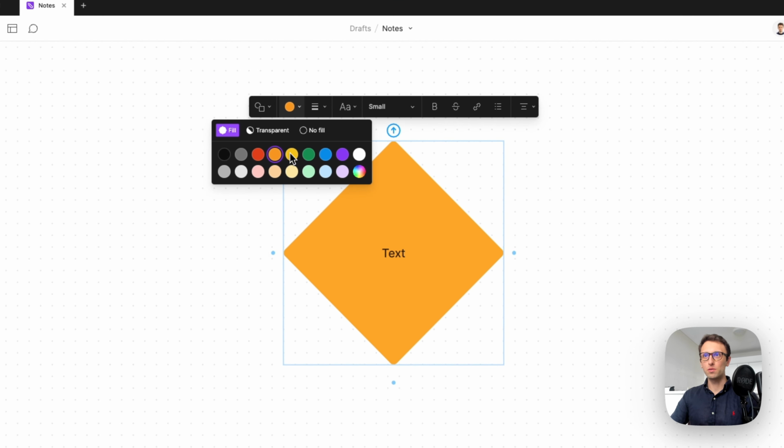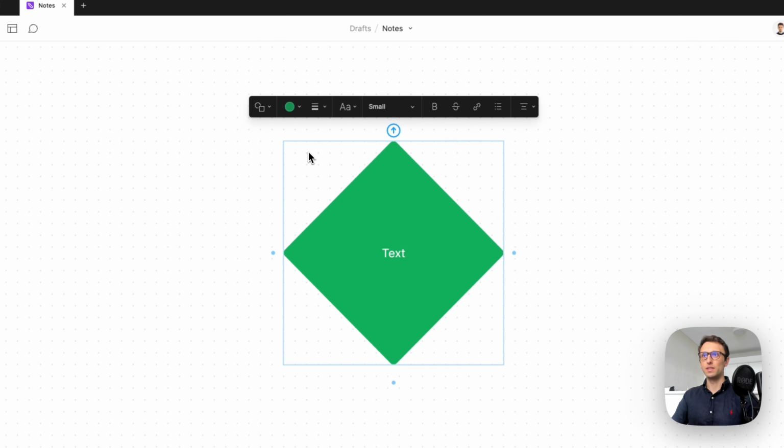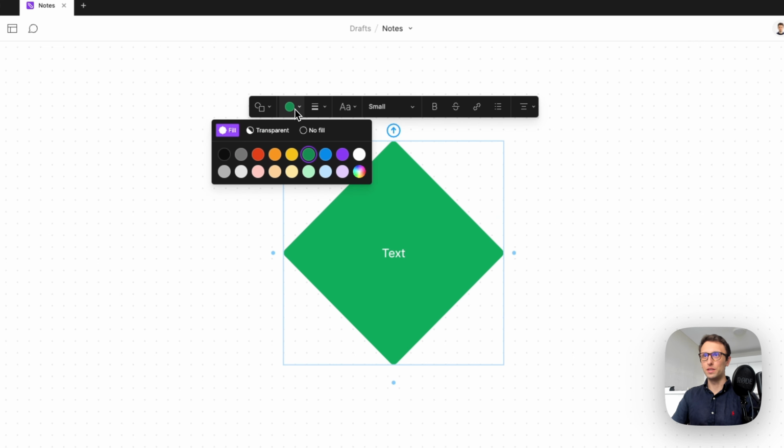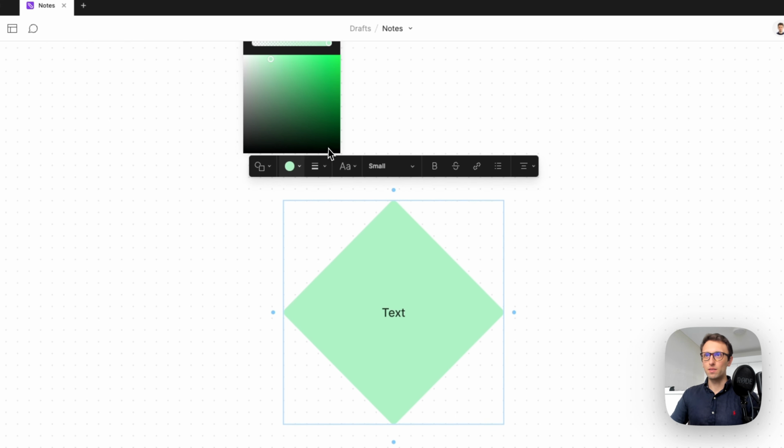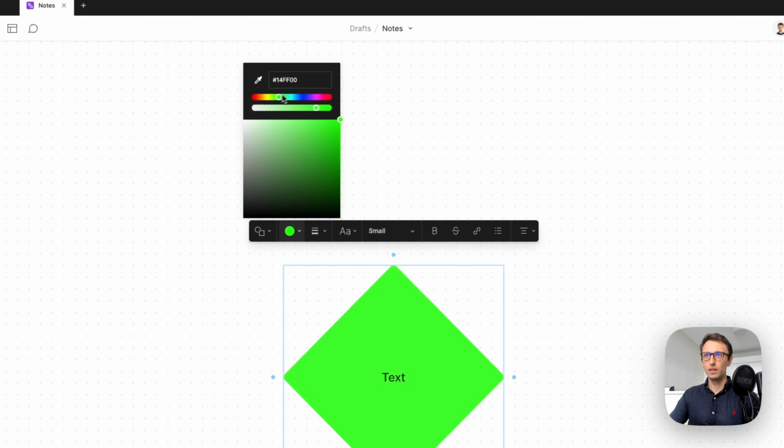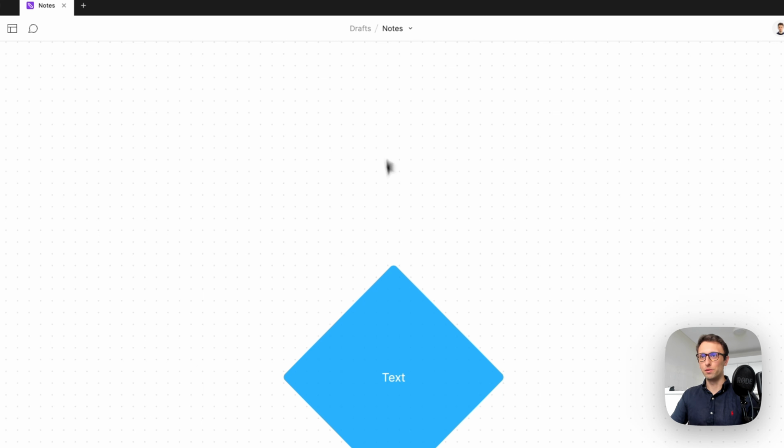So you have all sorts of different presets which you can leverage in FigJam when it comes to the colors. Or you can simply click on the color wheel in order to sample a custom color directly from the wheel. So this is going to enable you to customize the FigJam file as you prefer.